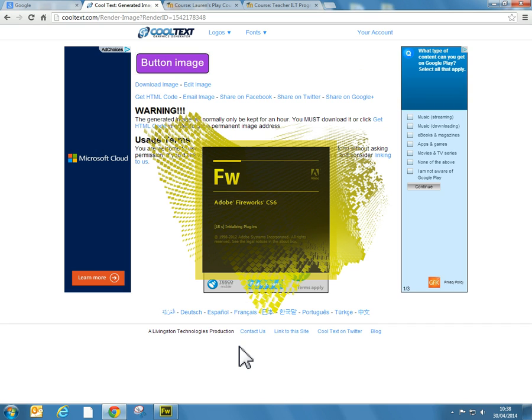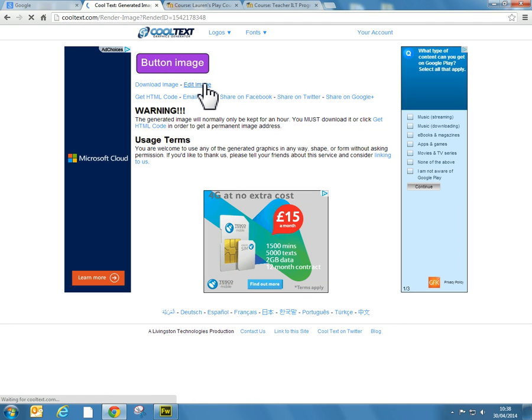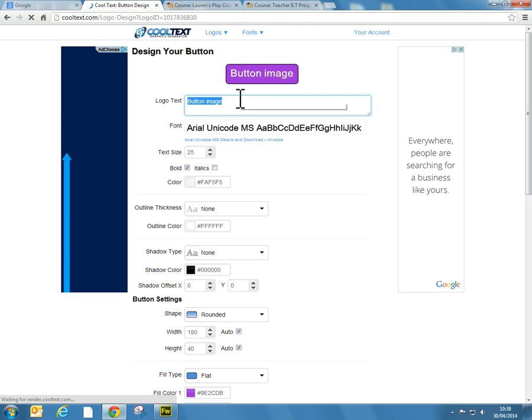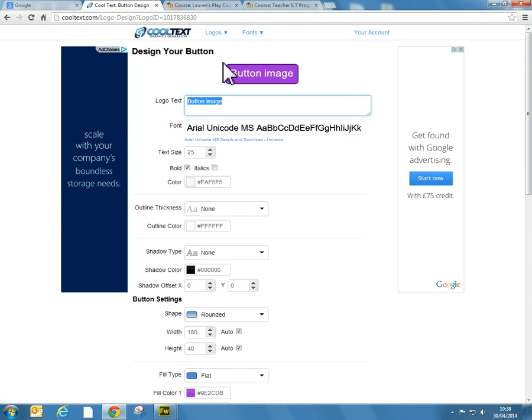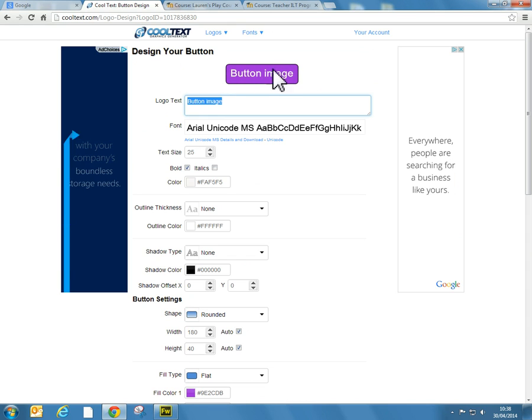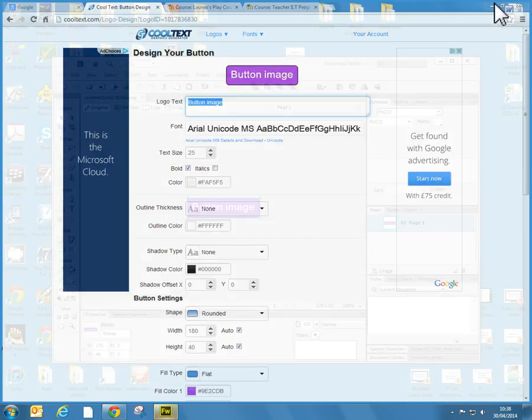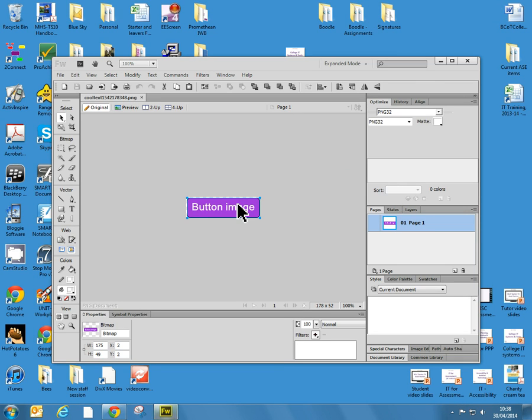And just while it's doing that, I'll just explain. Because I haven't created an account, what I tend to do is a batch of buttons in one go. So once I'm happy with this image, I'll just go into Edit Image and I'll change the text, etc., and I'll do another one, particularly if I want to do a group of buttons that are exactly the same. Okay, so there we've got our image.